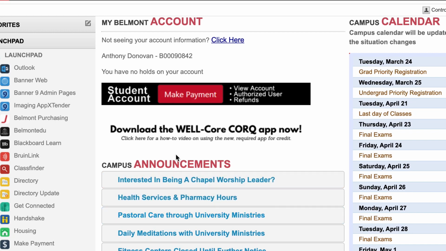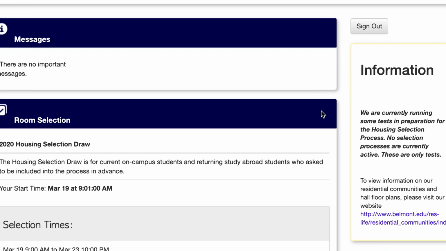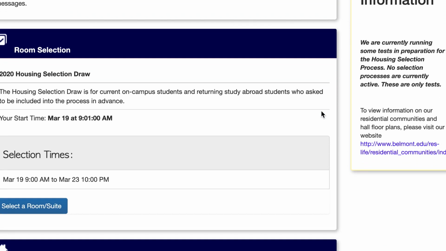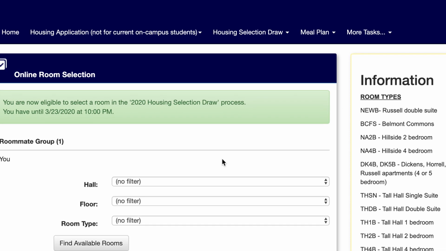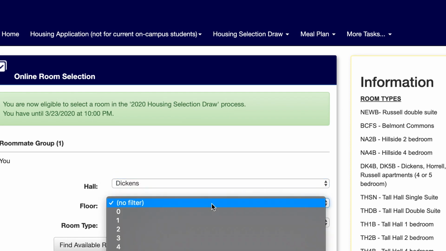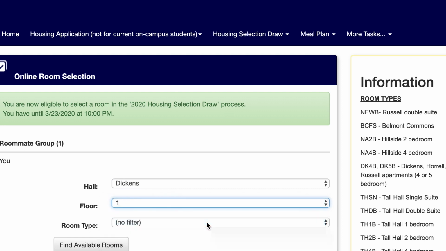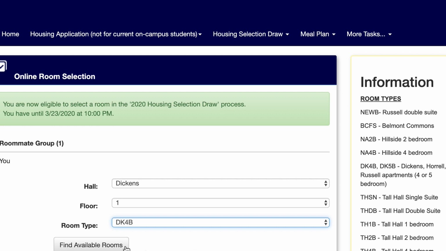All housing selection and assignments will be done using your My Belmont account. On your My Belmont homepage, click on the green Housing tab in your Launchpad. Then click on the Application tab located across the top of the page and select Housing Selection Draw to select your roommate and to begin the housing selection process. If you do not see the green Housing tab, the Application tab, or the Housing Selection Draw option, please contact our office for assistance.